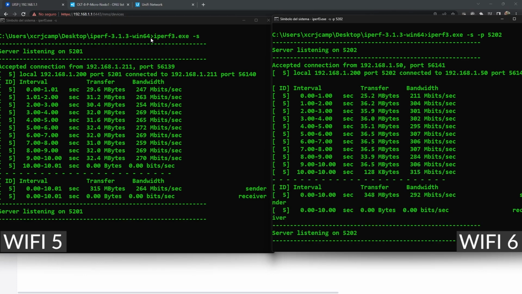Now, we are going to connect to the other SSID of the Wi-Fi 6 network and run that same test. Again, in a 10 second download window, it gives us information of a bandwidth of 292 megabits per second and a data transfer of 348 megabytes, from which we can deduce that the transfer rate and bandwidth in Wi-Fi 6 is considerably better. We have a greater amount of traffic sent and with a higher speed.